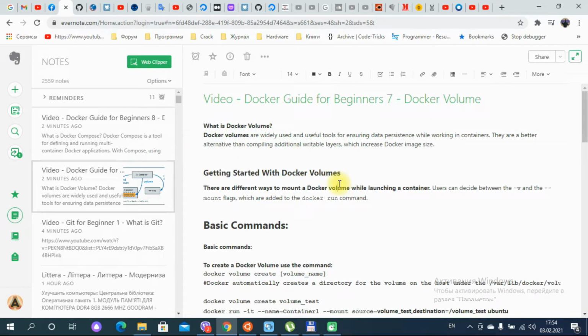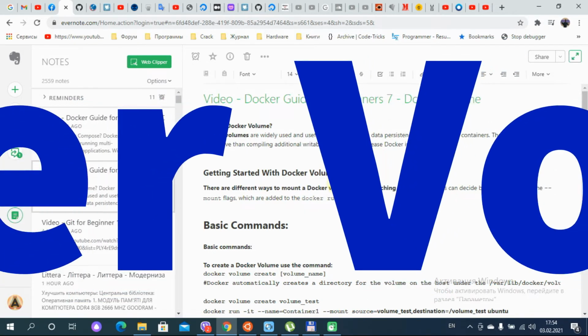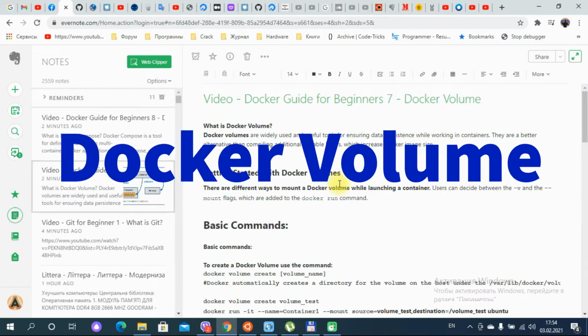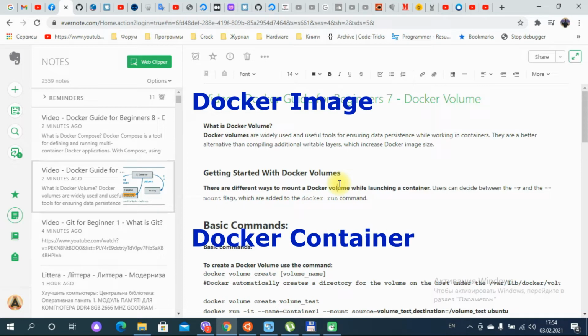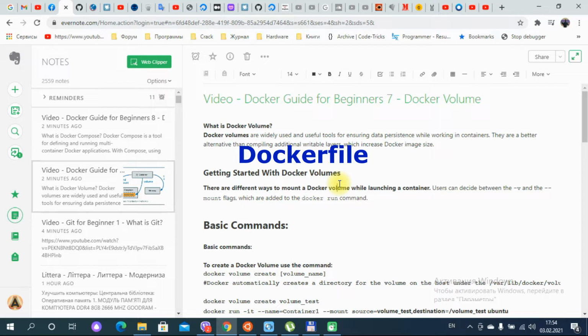Today we're going to take a look at what a Docker volume is. This is a lesson from the series of videos about Docker. In previous lessons we spoke about the Dockerfile, Docker image, and also about the Docker container. All of those videos are available in the Docker playlist, and today we're going to continue and try to work a little with such a beneficial feature as the Docker volume.